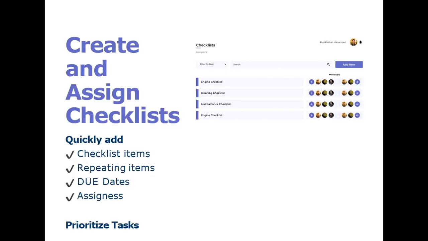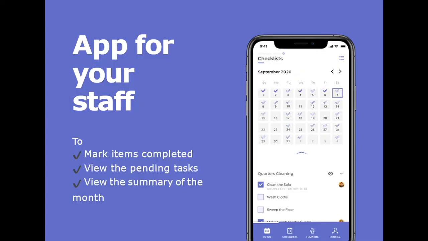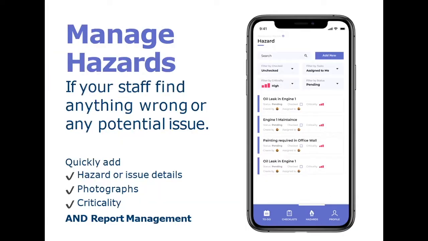On Workmate, as an admin, you can create and assign tasks for the staff with due dates, and many more features are given. Admins will be using the web portal, while an app will be given to staff to keep track of their assigned tasks. We've also added a hazard management feature for both admin and staff to report their problems, mentioning the criticality.